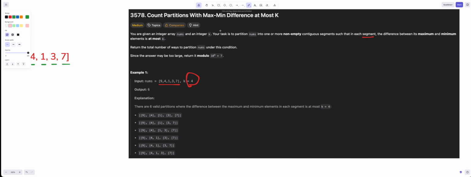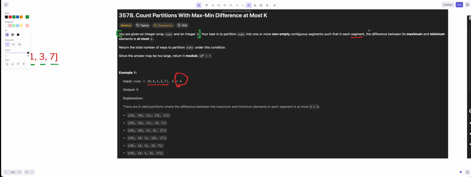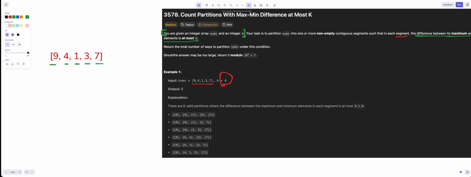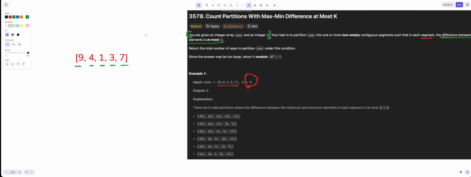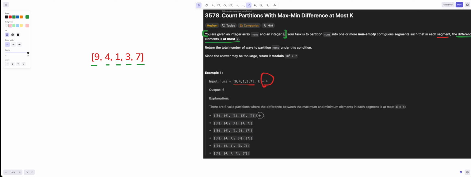If we really want to focus, we can forget about this part. This is just a given from our existing parameters. The most important part is that the difference between its maximum and minimum element is at most k. That is really where the catch comes in. So that gives us one approach.